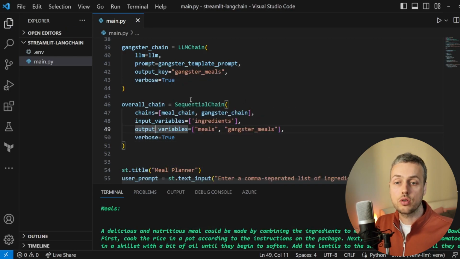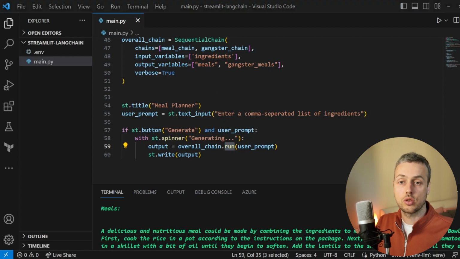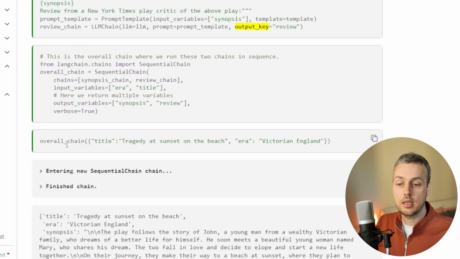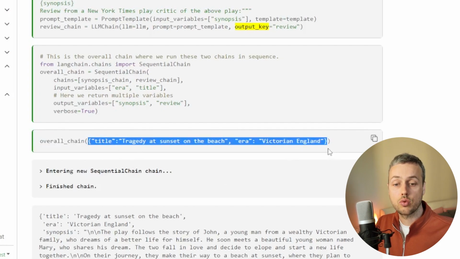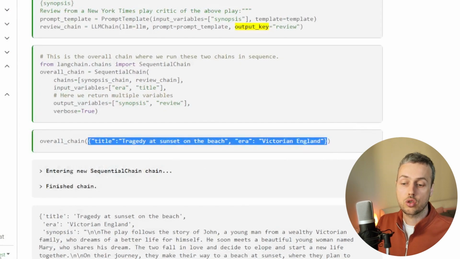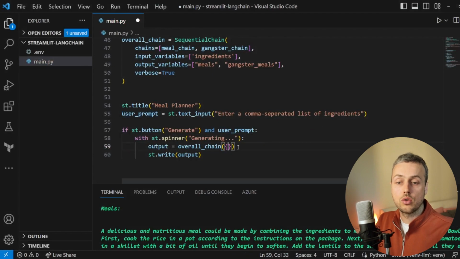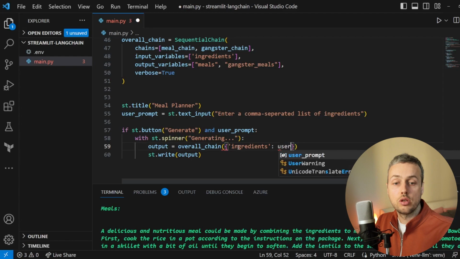The final thing we need to do is change how we're calling this sequential chain. It's called overall chain. Beforehand, we were using the run method. But in order to call a sequential chain object, let's go back to the documentation and have a look at how this is called. You can see down below here, we're actually instantiating the object and passing a dictionary of key value pairs representing the input variables. So let's copy that into our own structure here. We're going to remove the call to .run and pass in the input variable ingredients and set that equal to the user prompt.